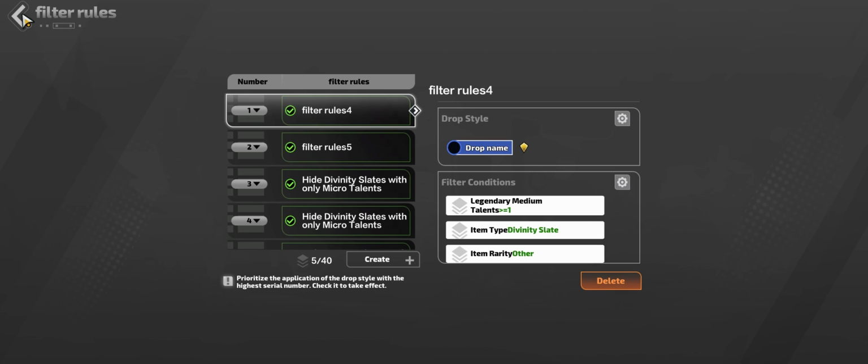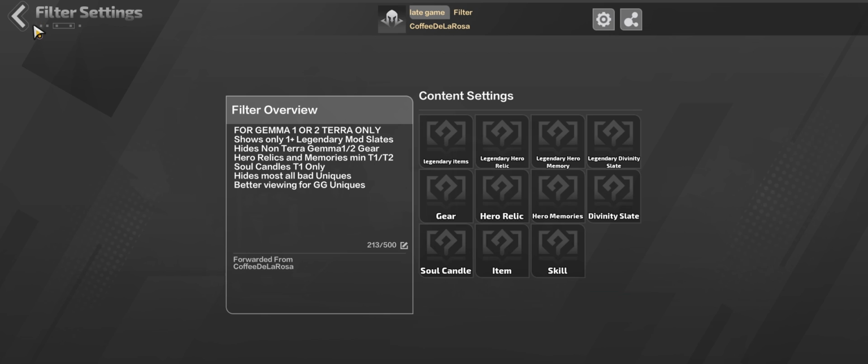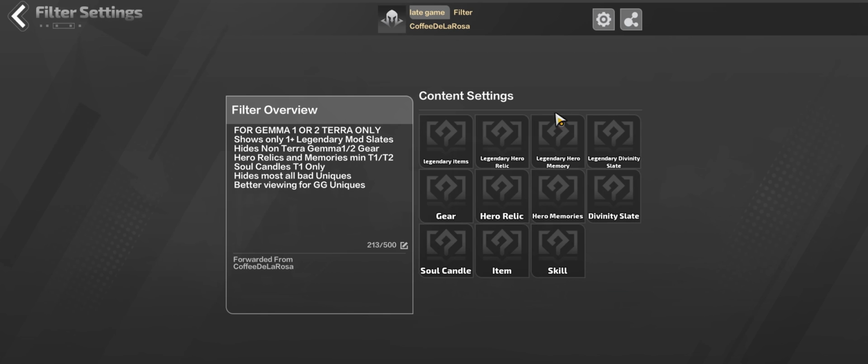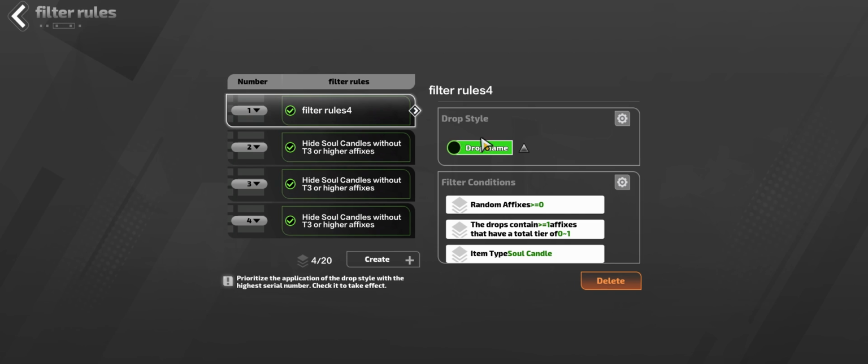I don't mind leaving it like this, because there are some other ones for other things that do have some value and you just don't realize they do. So I don't mind it, because you don't really see that many slates anyways. Same thing for skills. You can hide it to where it only shows level 21 skills or only precise, whatever. For soul candles, same thing. I set it to where it only shows soul candles with a T1 mod.